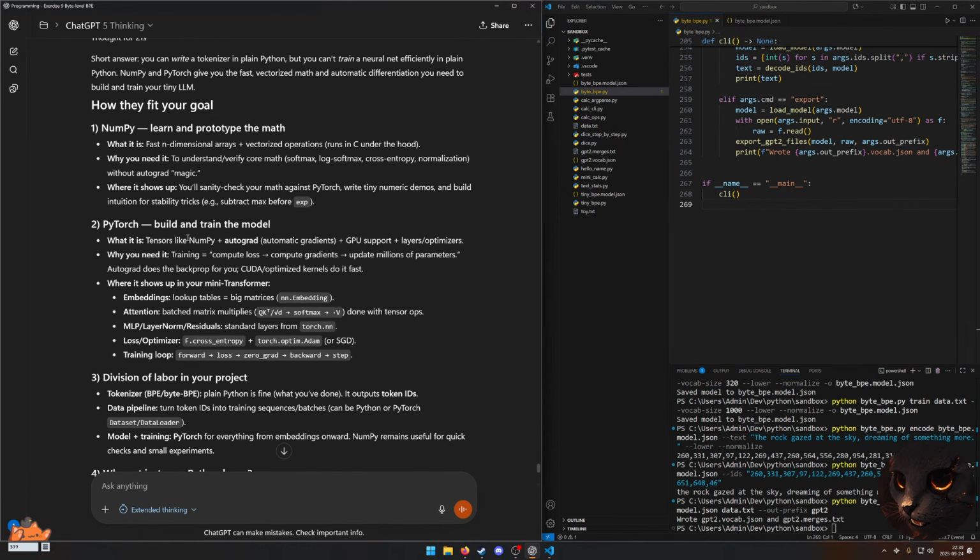PyTorch: build and train the model. What it is? Tensors like NumPy plus autograd, automatic gradients. Okay, so autograd stands for automatic gradients, plus GPU support, plus layers and optimizers. So that's PyTorch, all of this.